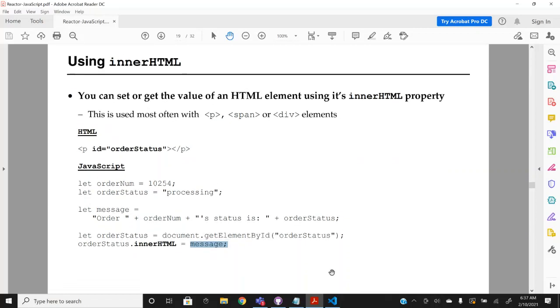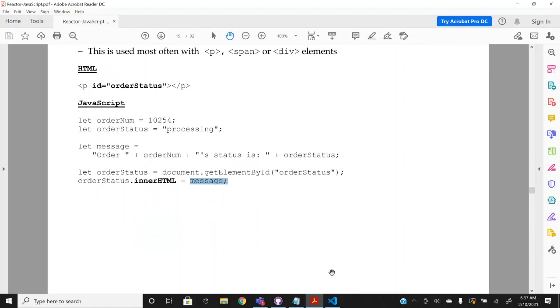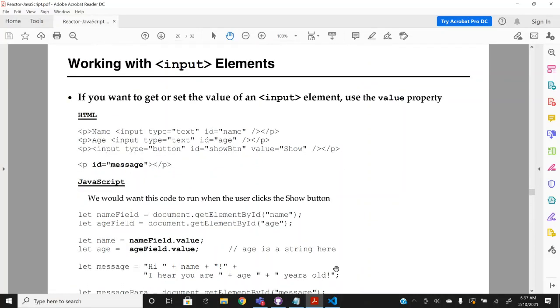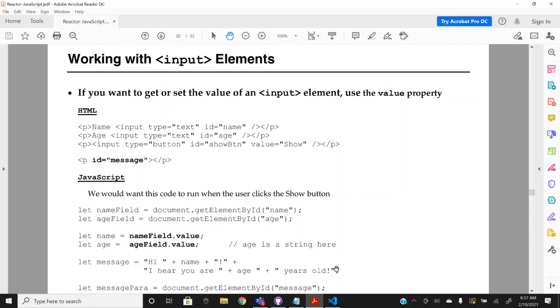All right, one more thing. Actually two more things. Then we're going to go off and code again.